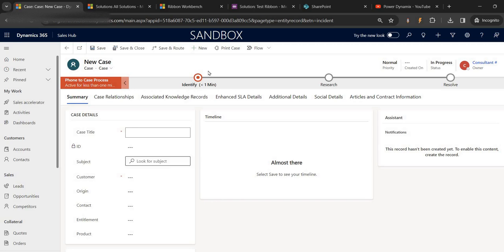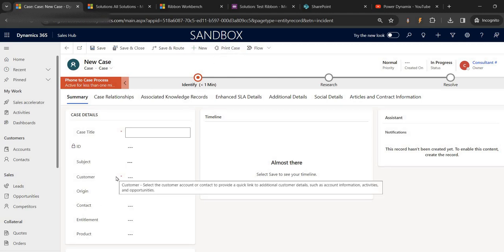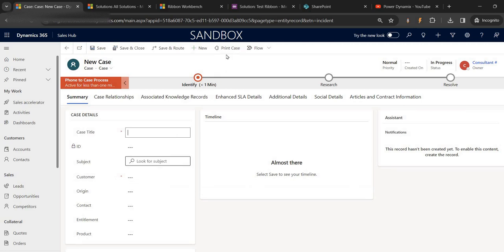Now the problem here is that even when it is a new case, we are able to see this print case button. But right now there is no data available, so it cannot print any Word document or anything, right? So I do not want this button to be available in the new case. It should be available only when a case is created, or when you are updating the case. Whenever you give an option to print the case, there should be some data. That's why this is not very logical. So I'm going to hide this on the create of the case.